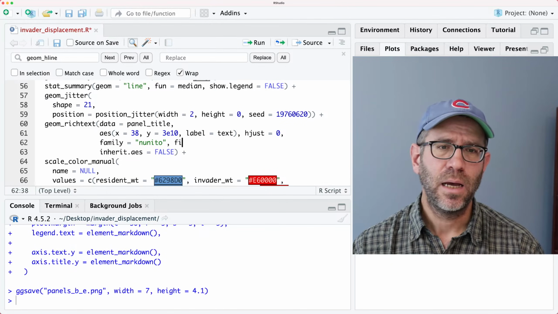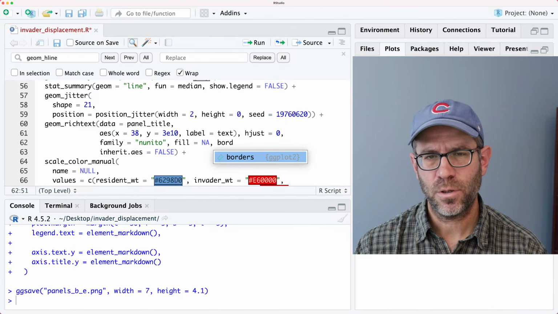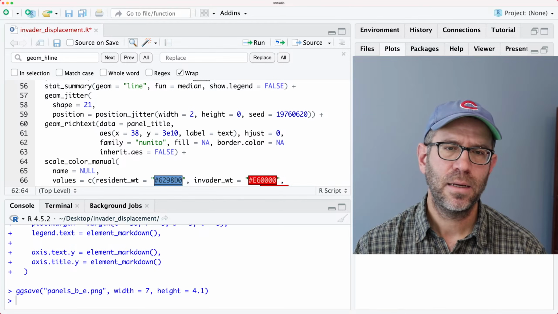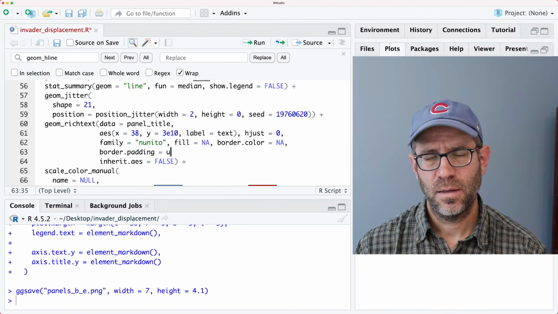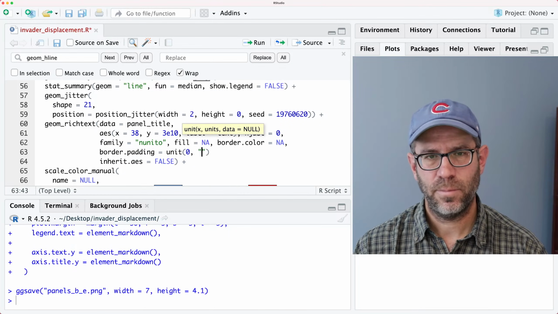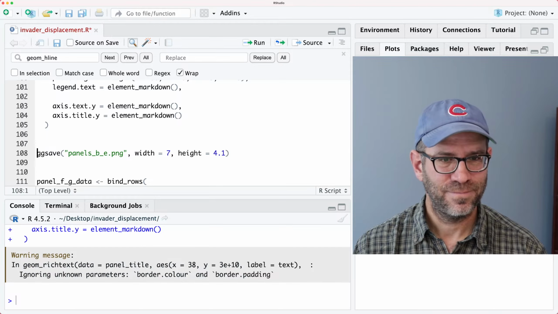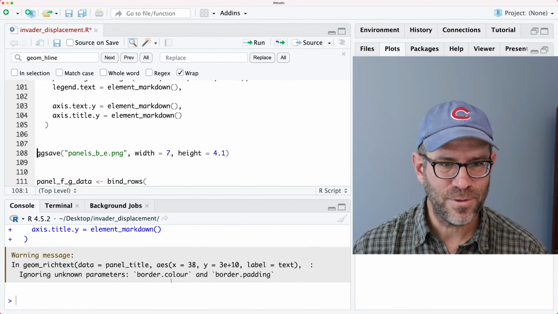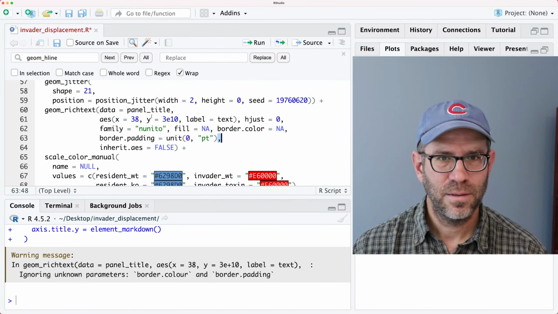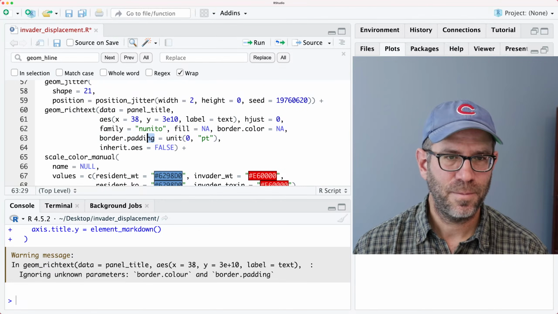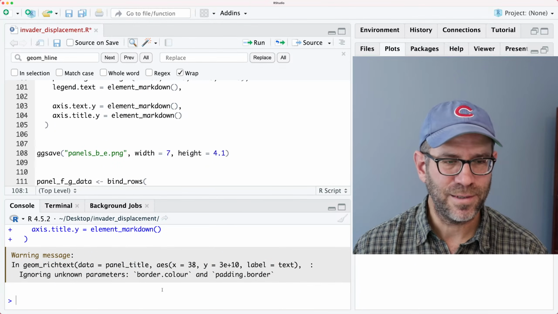And we want fill to be NA, and we want the border color to be NA, and we want border padding. I'll do unit 0 pt. I think I got those arguments right, but I might be wrong. Yep, it's upset. Ignoring unknown parameters, border color. Maybe it's the other way around. So I think maybe it's padding border and padding color. Nope, I don't know what I'm doing.